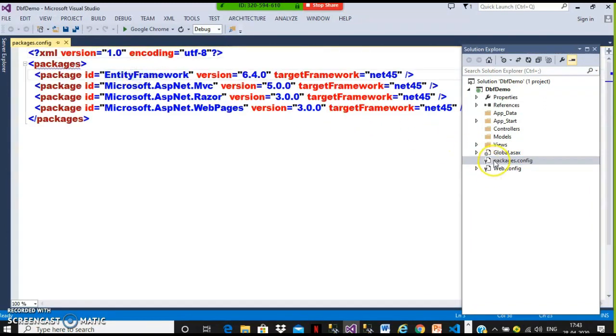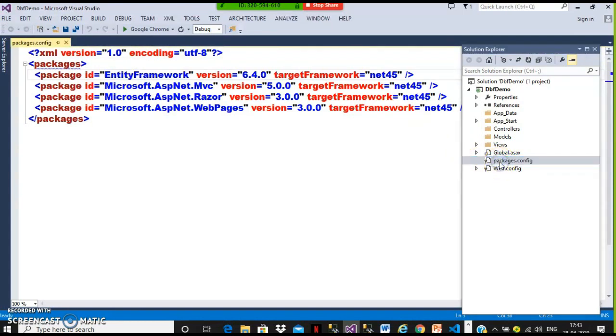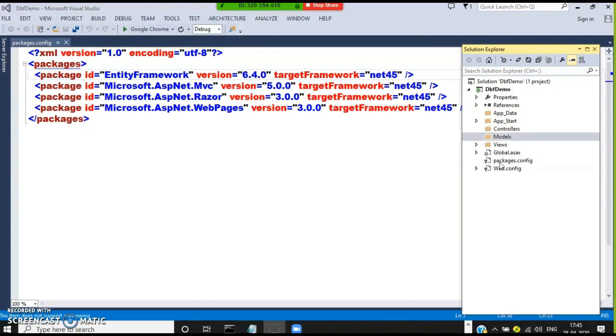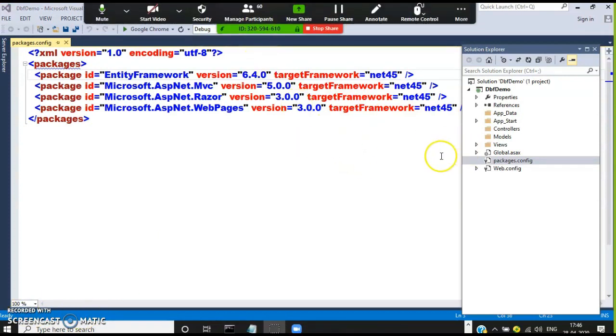So generally in MVC, what does the packages.config file mean? It is used to maintain the list of software that is installed in your particular project, any third party software. So this is about the packages.config file. It is used to maintain the list of software that was already installed. Okay, so let us see.